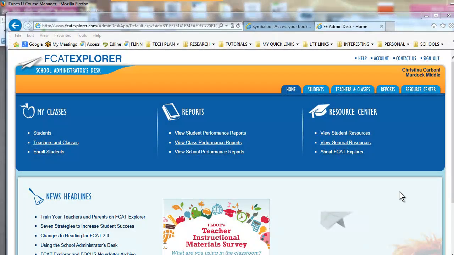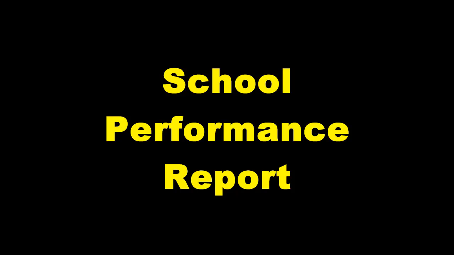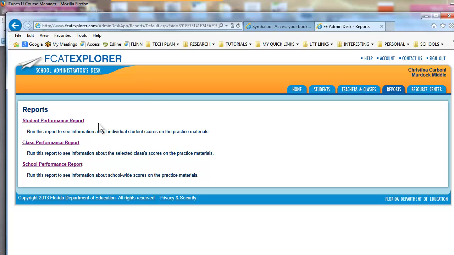The other section, as the school administrator, that you may be interested in are the reports that you get generated from the students that work on FCAT Explorer. So if you navigate to the Reports tab, again right here, they're all listed also. We're going to go to Reports. There are 3 different kinds of reports: student performance, class performance, and school performance.